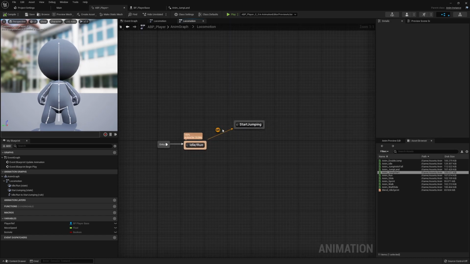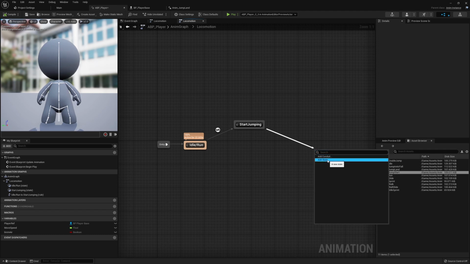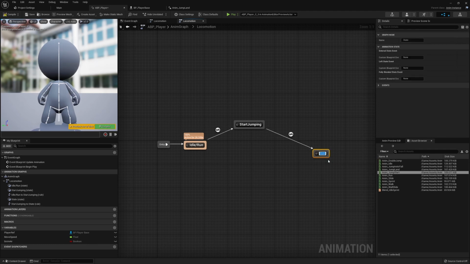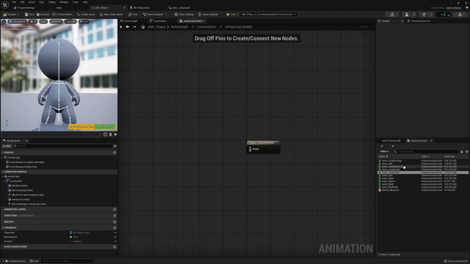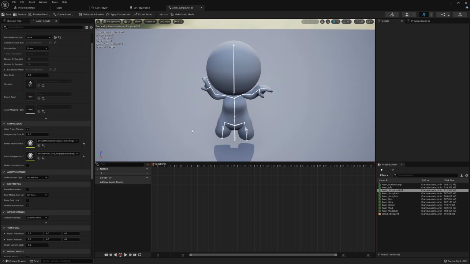Back in the locomotion again, we can now go from start jumping. So if we are in the air, we now want to check perhaps how long we've been in there and then do our next thing. So we'll add another state from start jumping, and this will be our jump loop that we've just seen. Assuming that we're staying in the air for a little while, we're going to come straight into this and we will drag in the jump loop, or the air fall, we've called this one. This is the one which is going to loop for as long as we are still in the air.